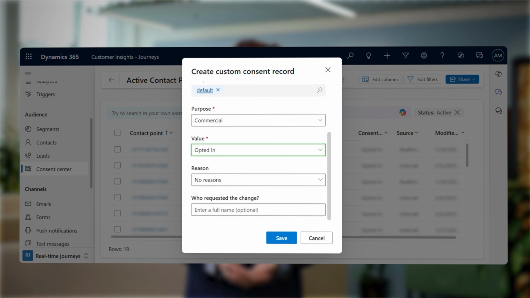Make sure to select Opt-in to avoid any issues. The rest of the fields are optional, so I'll save this consent record. I suggest automating the process of adding consent for multiple records in bulk using Power Automate Flow.